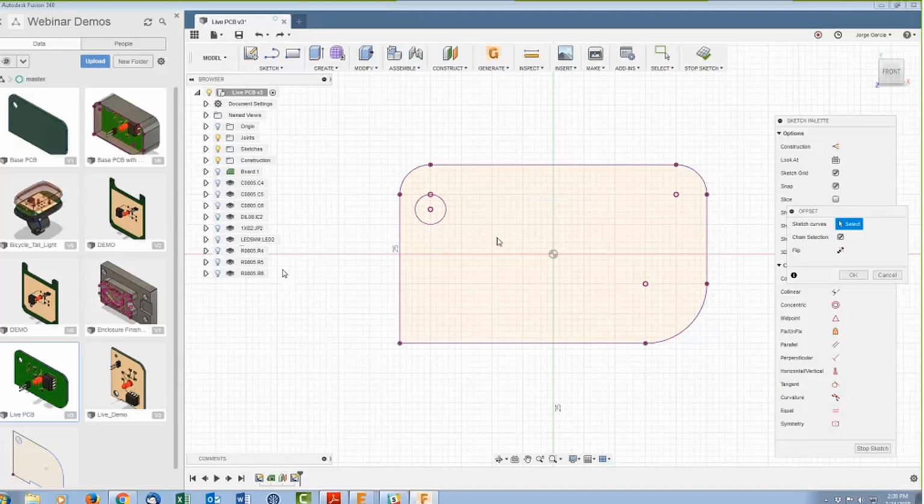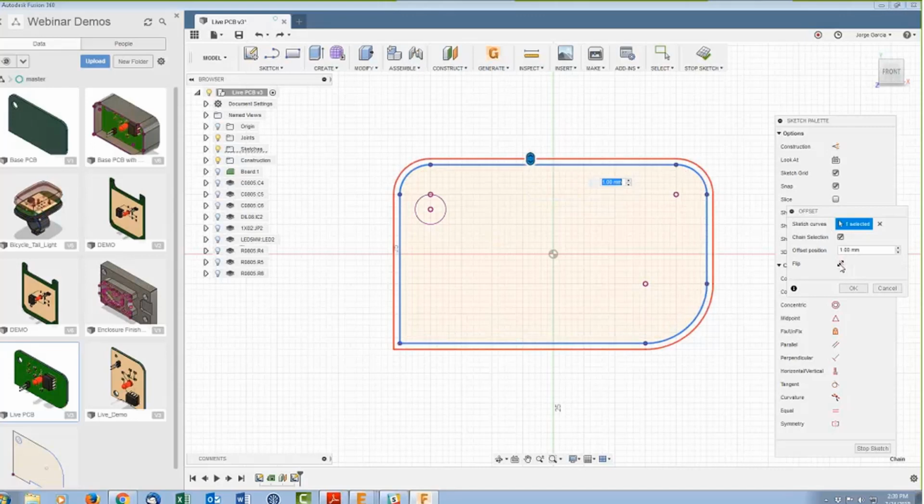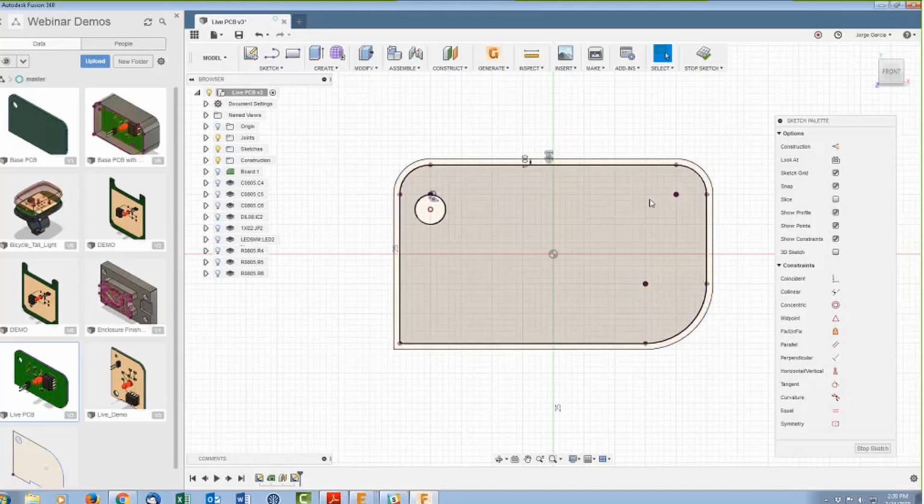Offset, select the sketch curves, this one, okay. Want to flip the direction so that they're outside of the board. Again, 1 millimeter is fine. I'll say OK. So now I have this shell, and you'll see that it will actually detect it as kind of like a shell outline. I'm going to do the same thing with this hole, so that way we have a little bit of a lip around a cylinder.